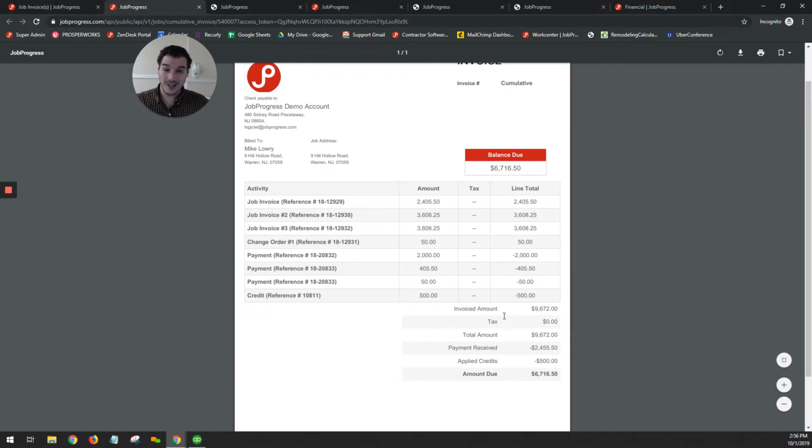So no longer do you have to play the guessing game of what was attached where. I have 5 different invoices that need to be sent over. No, you can do it all in one location. Customer, homeowner, whoever it may be, has it on one PDF instead of 4 different items that they would have to open up.